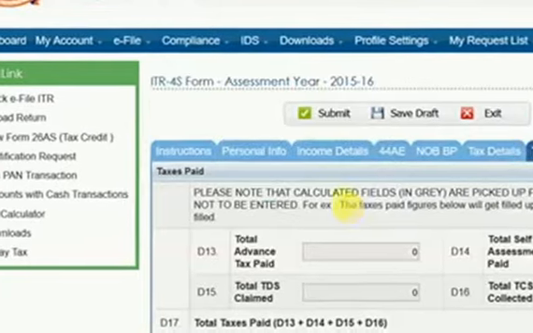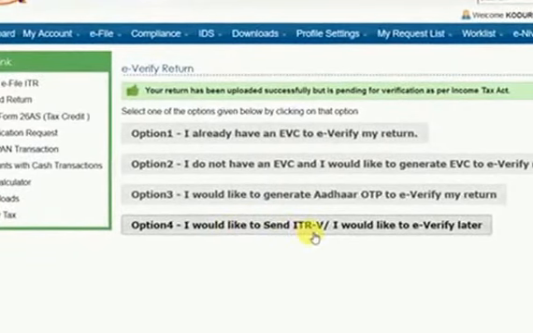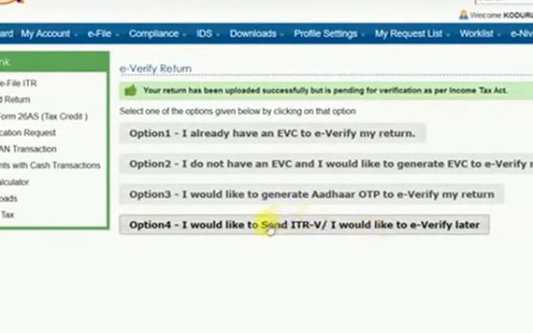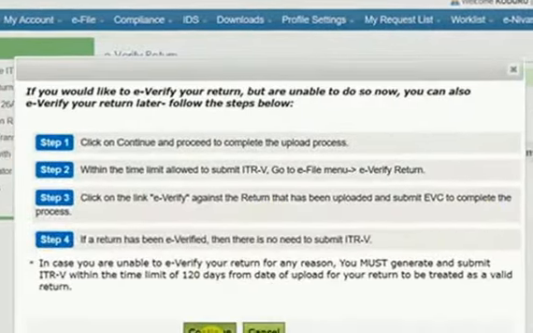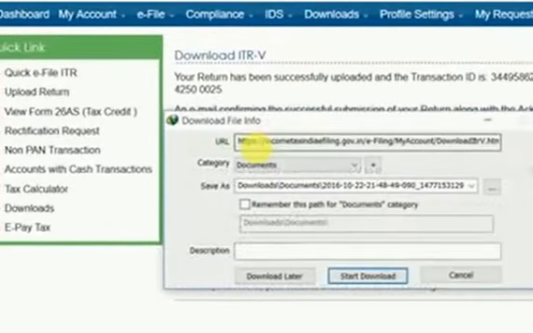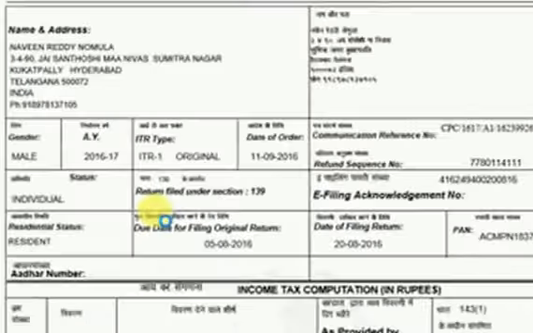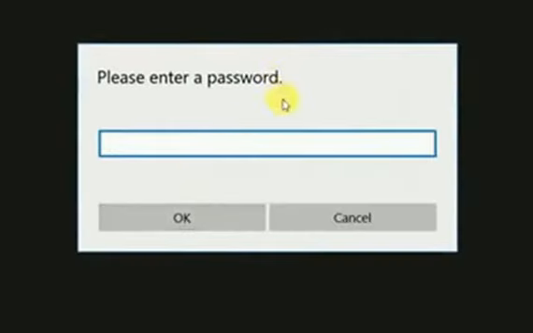Confirm. Again, I would like to send the ITR-V; I would like to e-verify later. Then continue. Your return has been submitted. Download the acknowledgement copy. Start download. Open it. It will ask for a protected password. That password is our PAN number and date of birth in small letters without any obliques.